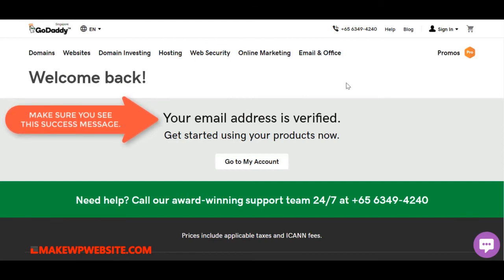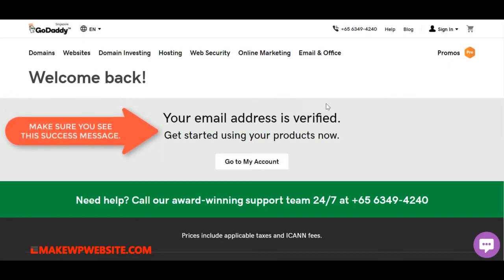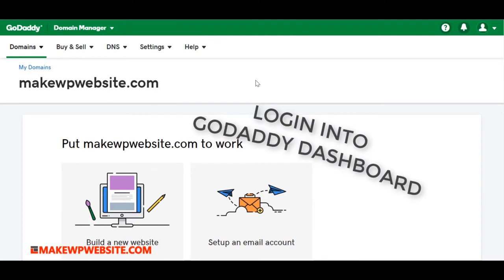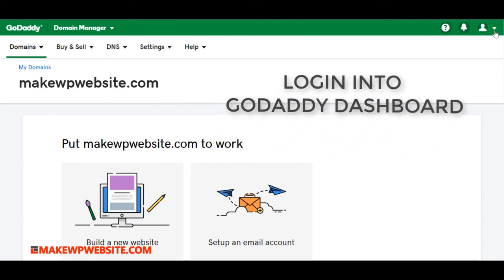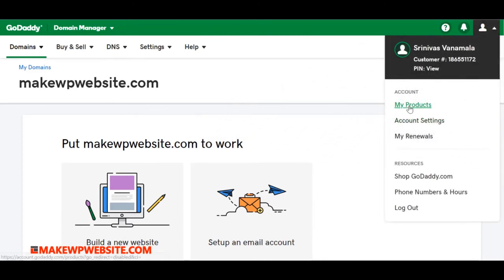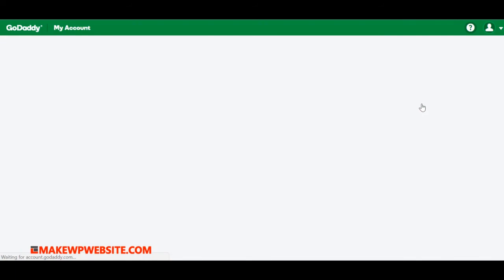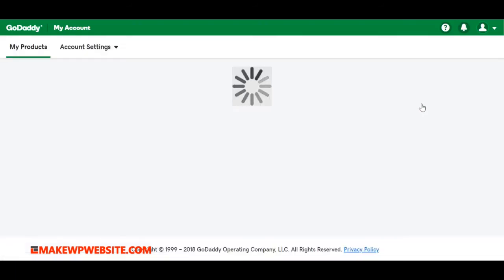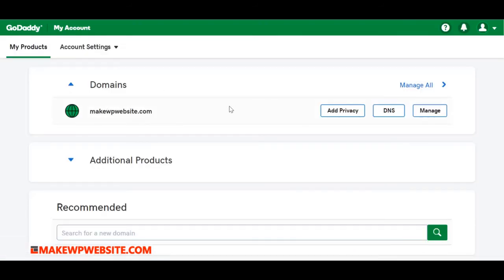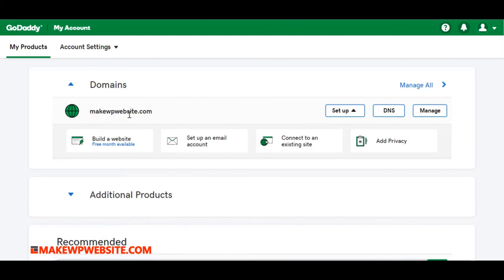Let's log in to the GoDaddy account, then we'll verify whether the domain name is properly visible in the dashboard. That's your second verification. The first verification is the email address. The second verification is the dashboard. Okay, so I am in the GoDaddy dashboard. You can go to My Products: click on your personal profile icon, then click on My Products. Then you should see your domain. So your domain is here, right?